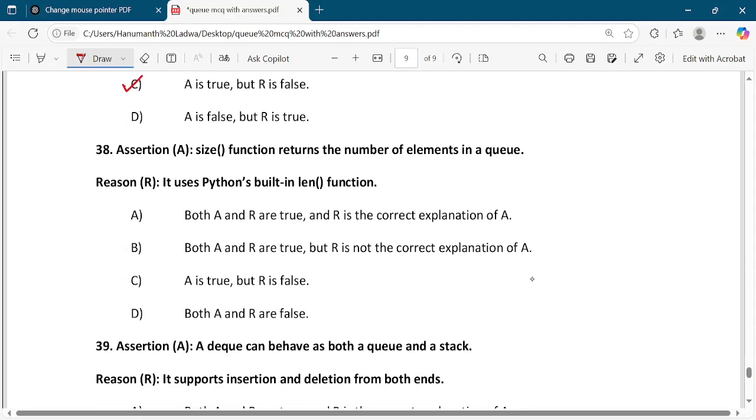Question number 38. Assertion A, size function returns the number of elements in a queue. So this is true. Reason R, it uses Python's built-in len function. So this is also true. Here option A, both A and R are true, and R is the correct explanation of A.